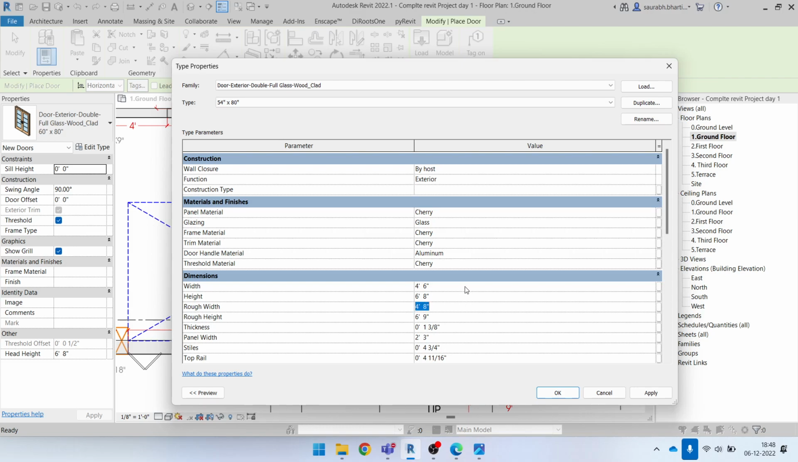Dimensions are not showing up. Did you go to Edit Type? First of all, go to Edit Type and duplicate it. Here you will see the dimensions of the same door. I duplicated it. Now you will see width, height, rough width, everything here.